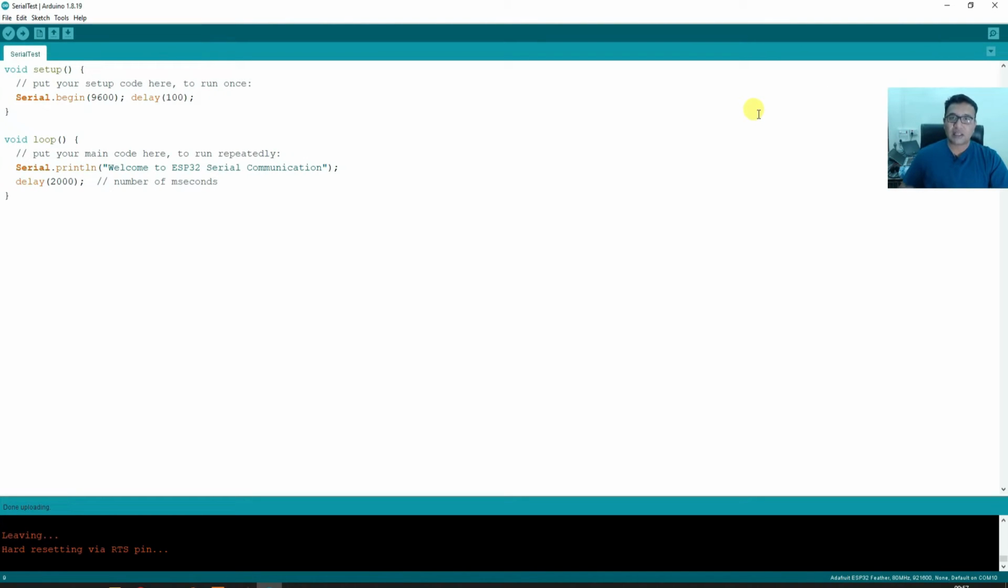Now we want to see this output. Now, where is it printing this Welcome to ESP32 serial communication and all? So, in order to see that, we need a different software called a terminal. A terminal can open your serial ports, whether they are physical serial ports like those in a desktop or the USB to serial virtual COM ports, which are provided by boards like ESP32. Now, in order to do that, we would have to use a different software. But Arduino provides a built-in utility.